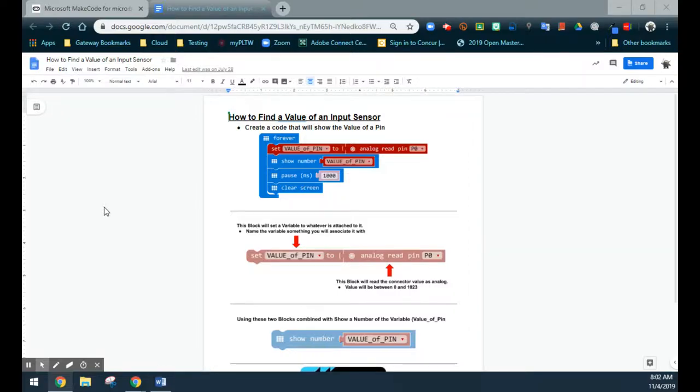Today we're going to take a look at how to find a value of one of your input sensors. Now this sensor can be either an analog or a digital sensor that you are using with your microbit. One of the things you'll want to look at is the how to find a value of an input sensor document that is located in our shared Google Drive folder.